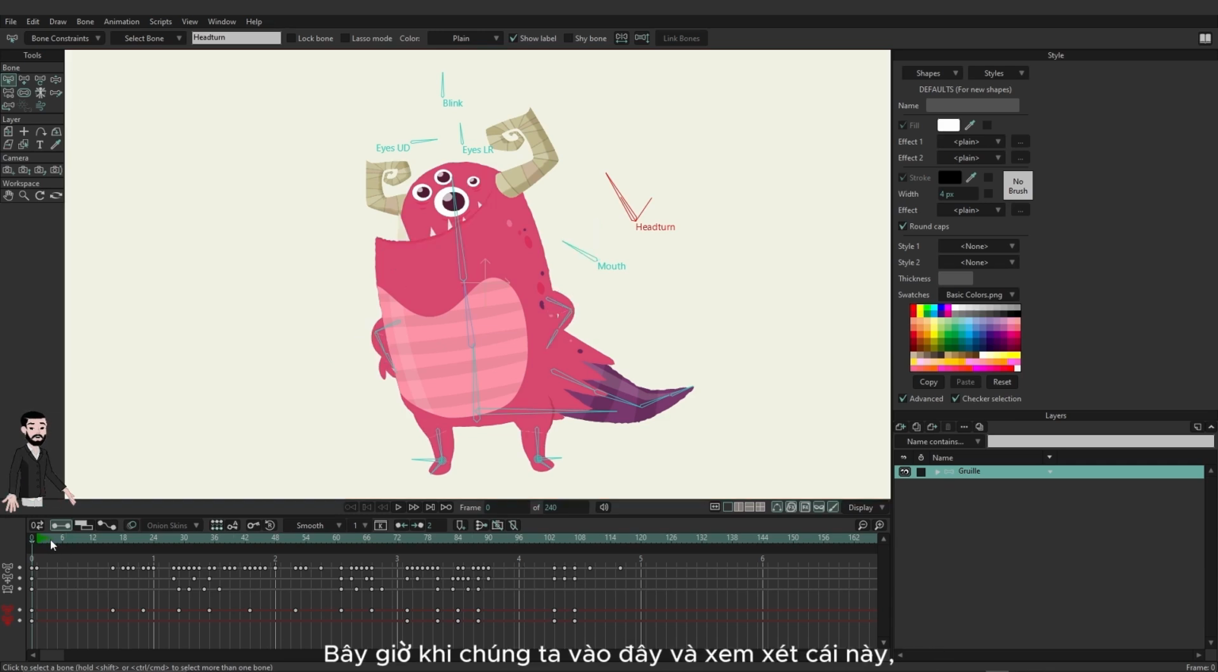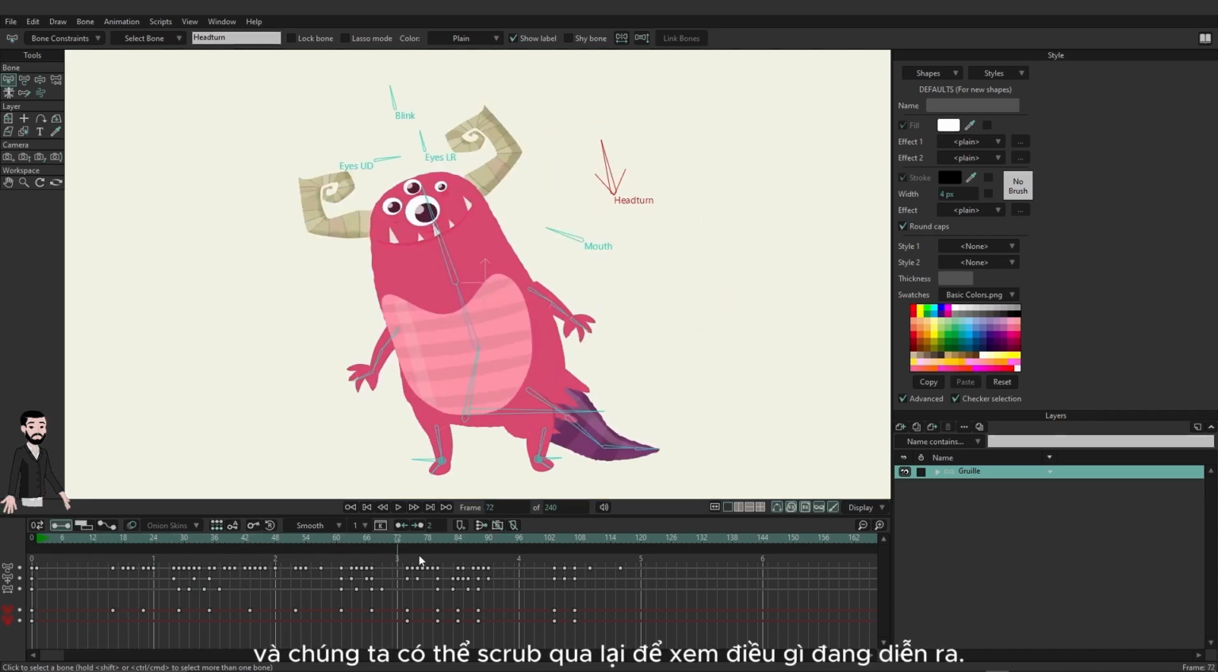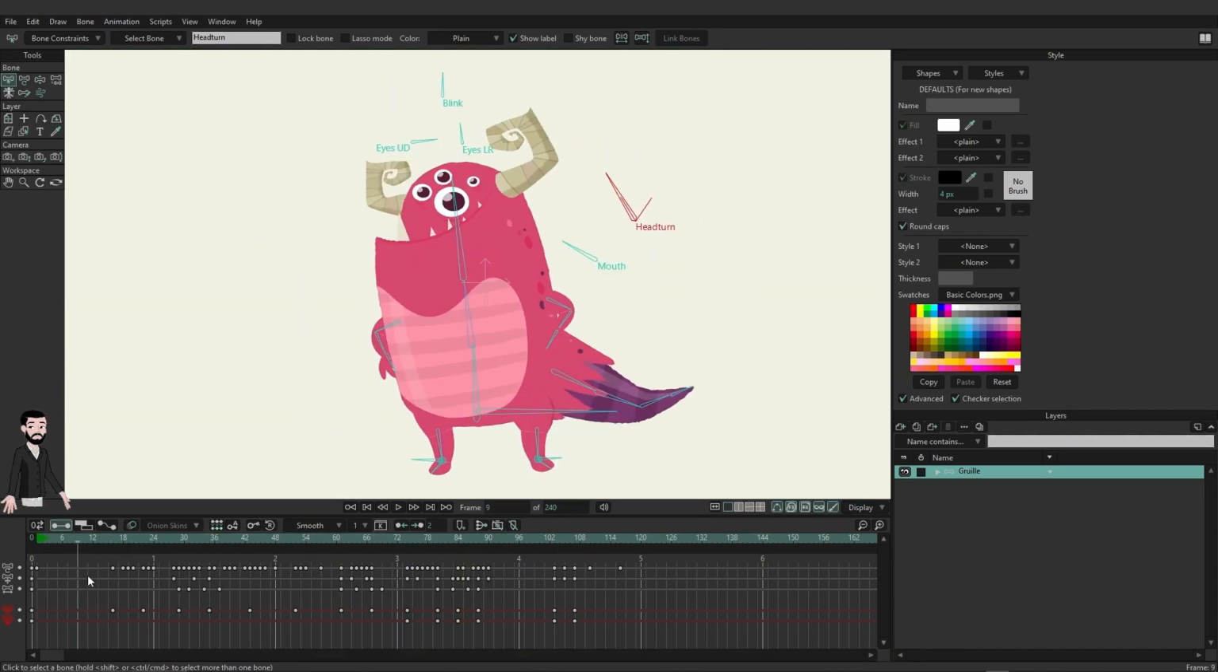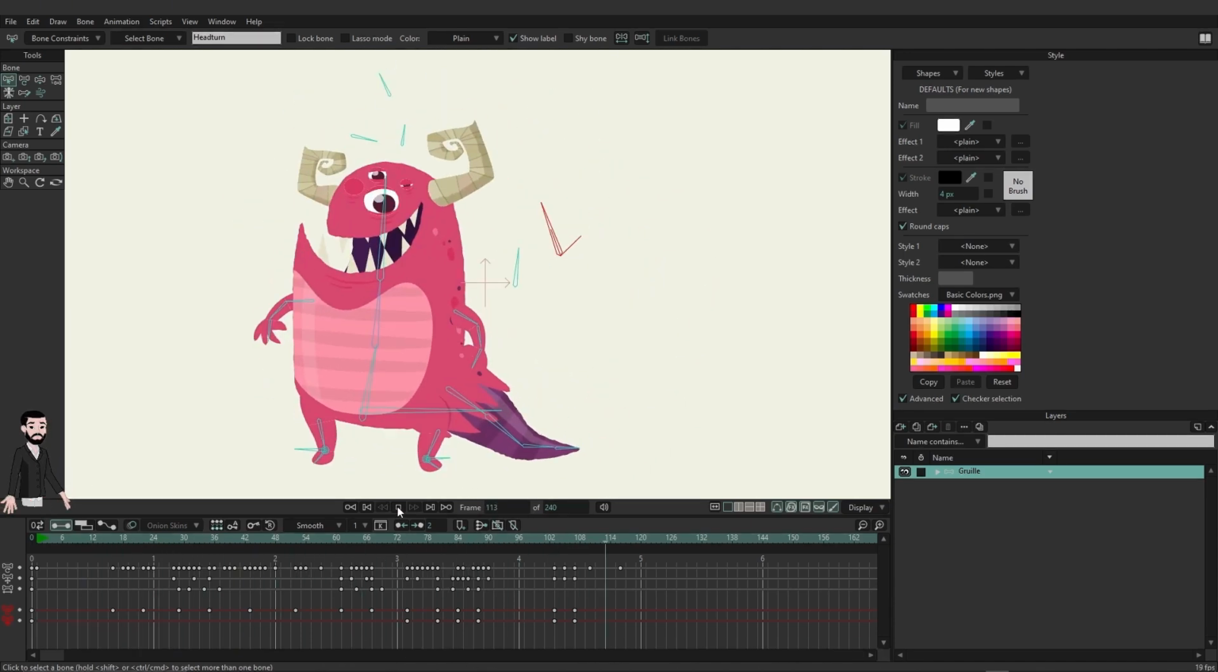Now when we come in here and we look at this, if we click and drag on the green arrow with the white line, that allows us to change the position of the timeline and we can scrub forward and see what's going on. We can also come over here and hit the play button if we wish, or use the space bar to play out the animation.